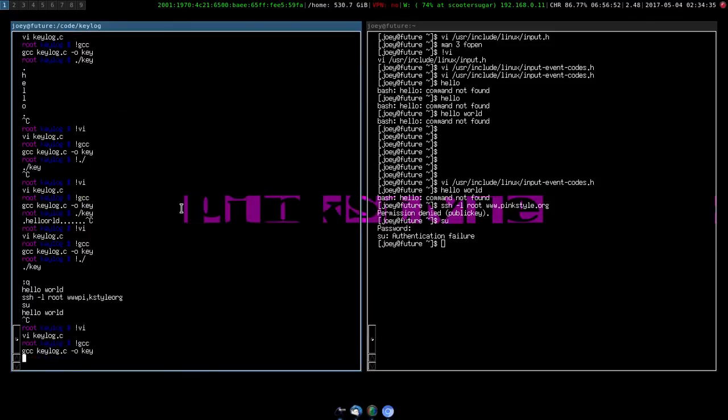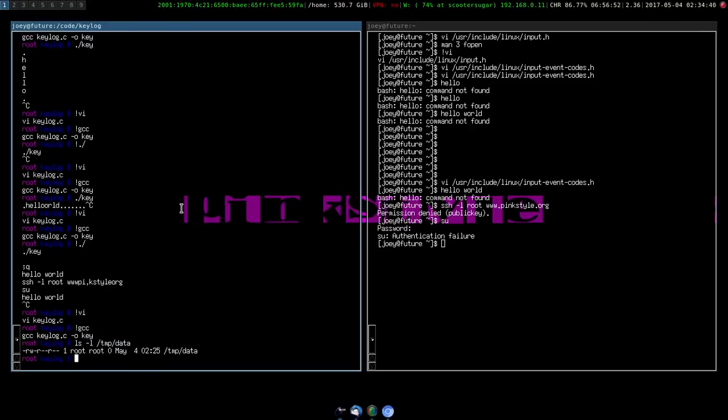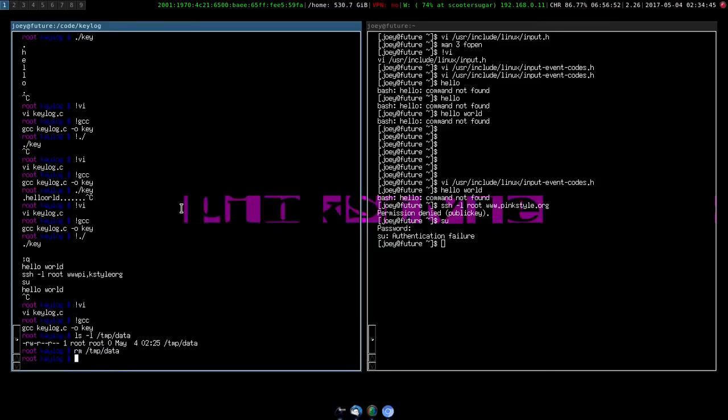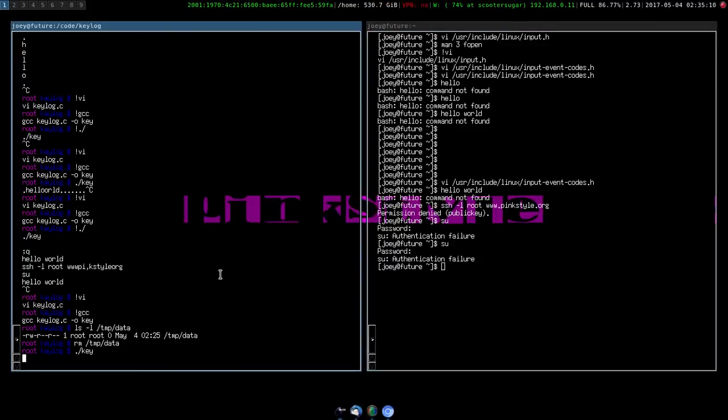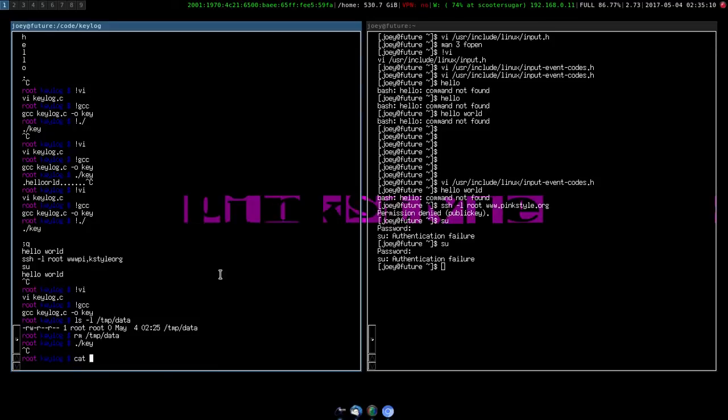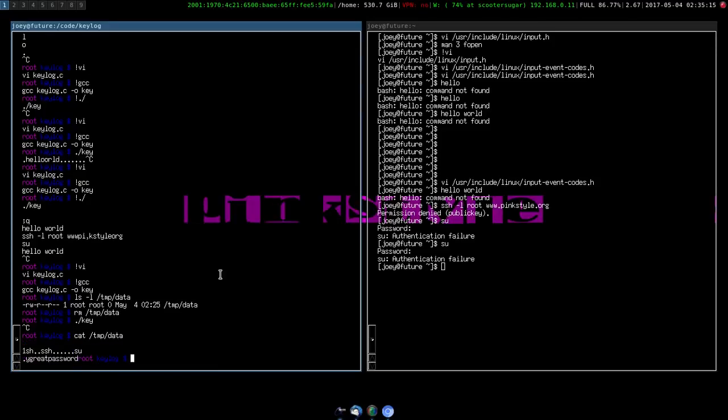Okay, so let's compile it. It works. Let me just check first. The tmp data file does exist from an earlier time I tried it. Let's kill. Oh yeah, that's right, you've been creating it every time. Okay, so anyways, let's run it. Let's SSH. No, let's SU. Migrate password. It's gonna fail. Let's kill our keylogger. Let's check our data. I hope it works. And so there you can see migrate password. I might hit the M.